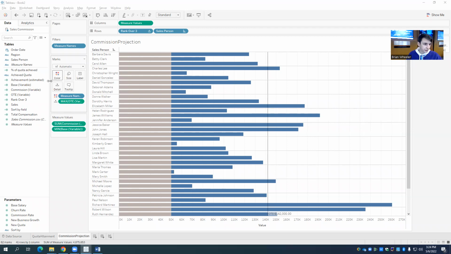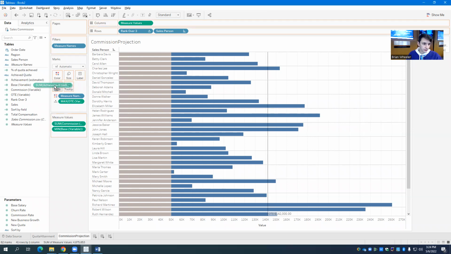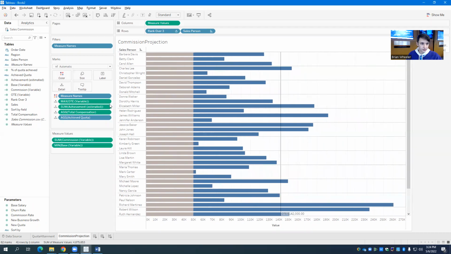So we just need to throw a few of the fields onto the viz. Starting with our achievement estimated, we're just going to throw that into detail. We have our total compensation, which is going to go into detail. Our OTE variable, which we have, and then we have achievement. Looks like we're just missing achievement quota. Perfect. So make sure you have these fields in your detail.